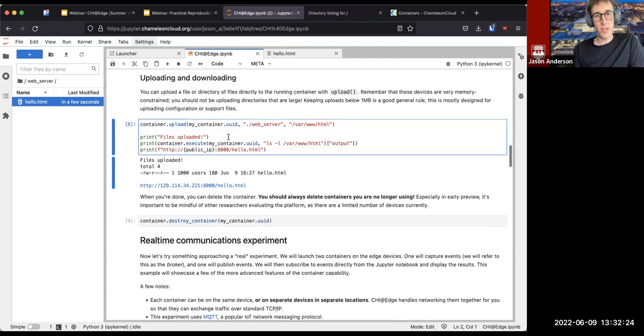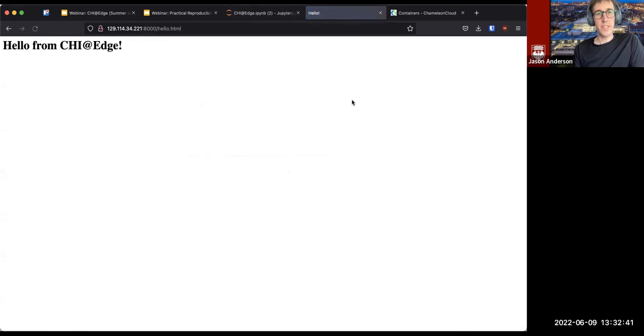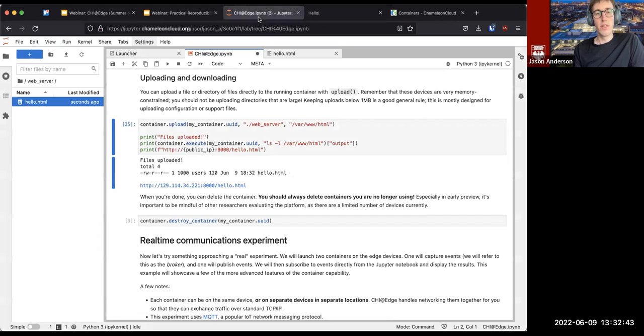And I'm going to basically take the contents of this, upload it to var.dev.html, and then I'm going to run ls on the container. You can see that the file is actually there, which means that I can actually visit it now, which is quite cool.